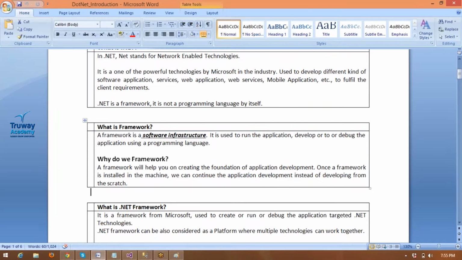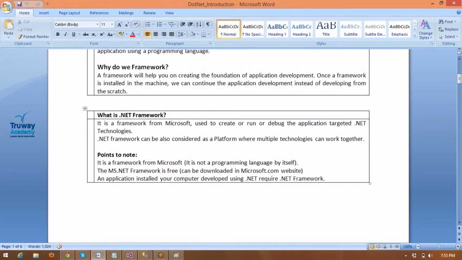Hope you understand. Let's come to what a .NET framework is. Why do we need a .NET framework? Very simple. .NET framework is a framework from Microsoft. The first point you need to remember is that it's powered by Microsoft, very compatible with Microsoft Windows operating systems, and native to Windows. Use it to create and run applications targeted to .NET technologies.